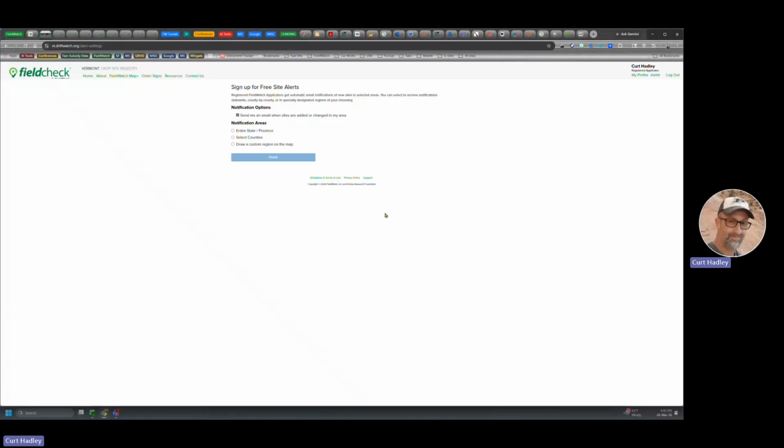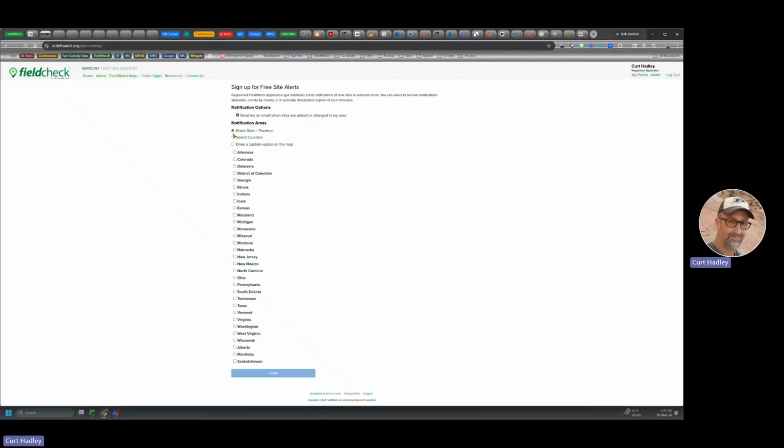So the notification options here tells you that if you want an email every time a new site is added to your viewing or work area, go ahead and do that. Now, as Vermont takes off, it might not be too crazy, but if you're in a very busy area, you may get a lot of emails, so just be aware of that. You can also choose your entire state, counties, or draw a custom region on the map. I'm going to go with entire state or province. I'm going to go down and select Vermont.